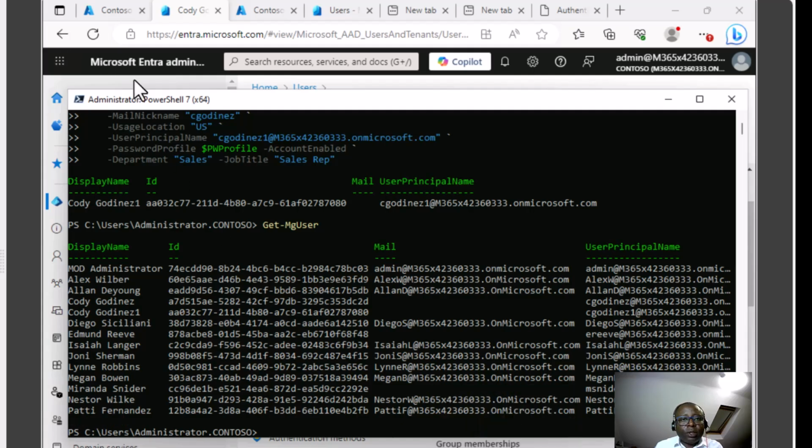Just a demonstration on how we can use the Microsoft Entra ID, how we can use PowerShell using the Microsoft Graph API in PowerShell to create a user and add properties of these users, get the list of all the users in Azure in the Entra ID, and display it here in the PowerShell.